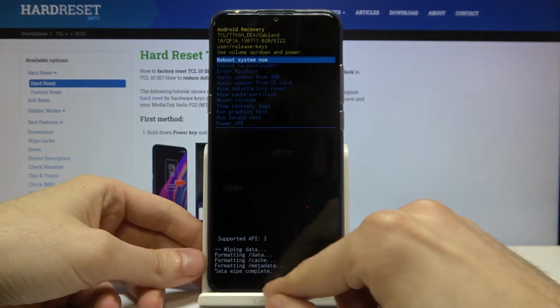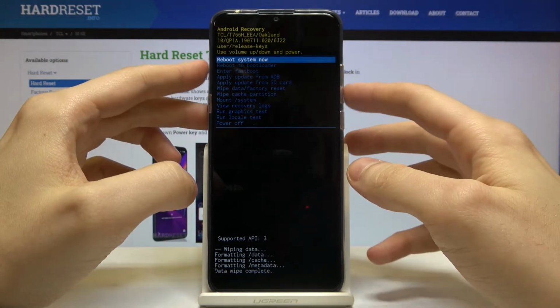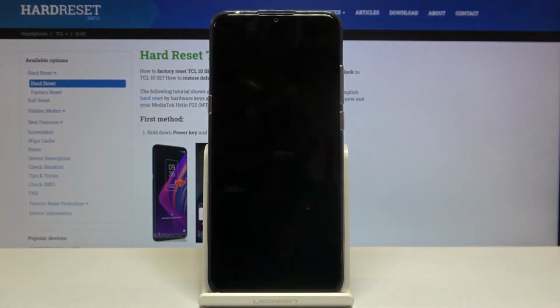After the message data wipe complete appears, you can select the first option, reboot system now, to restart your device. It will be restarted in about a minute.